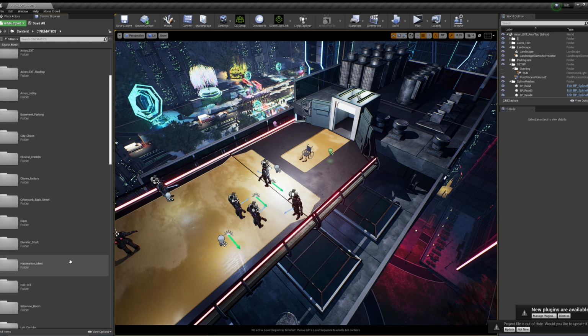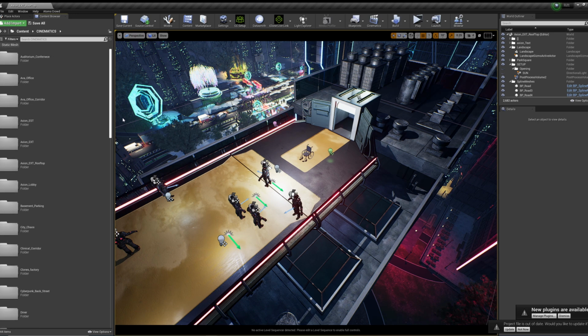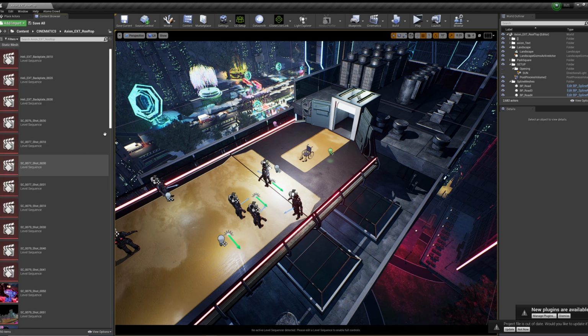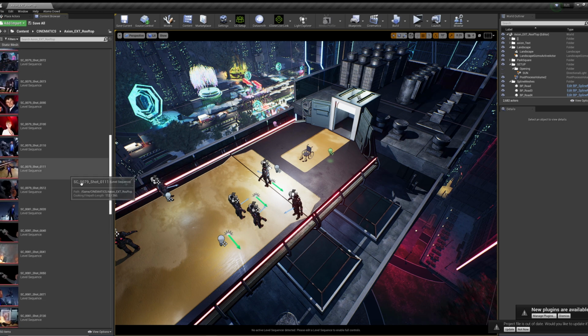So let's go back to our level, which is rooftop. Let's go down here. No, actually, it's Axion rooftop. There we go, Axion EXT rooftop. And let's load up a shot. I'm going to show one that is a little bit crazy in terms of the action sequence. So I would say something like this one. Let's load that one up.